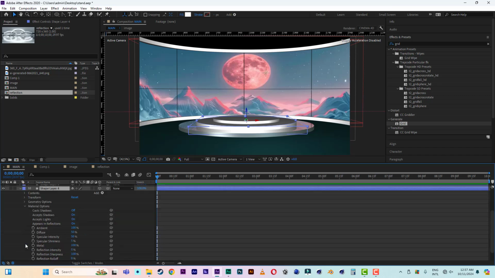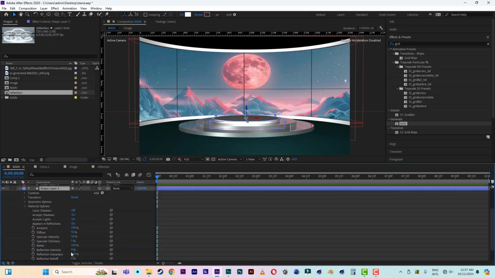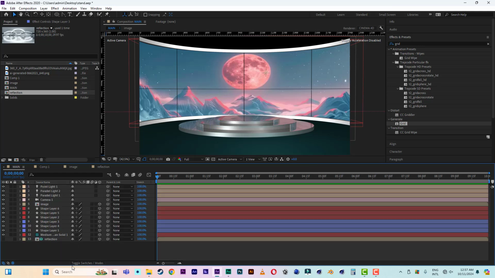That's the main focus of the tutorial today. So the reflection intensity, let me go 50, with a specular shininess of 50. The one on top, the same, 50-50. 50 on the reflection, then the specular shininess, and make it 50 as well. Okay. So now you see how the reflection is giving depth to our scene.